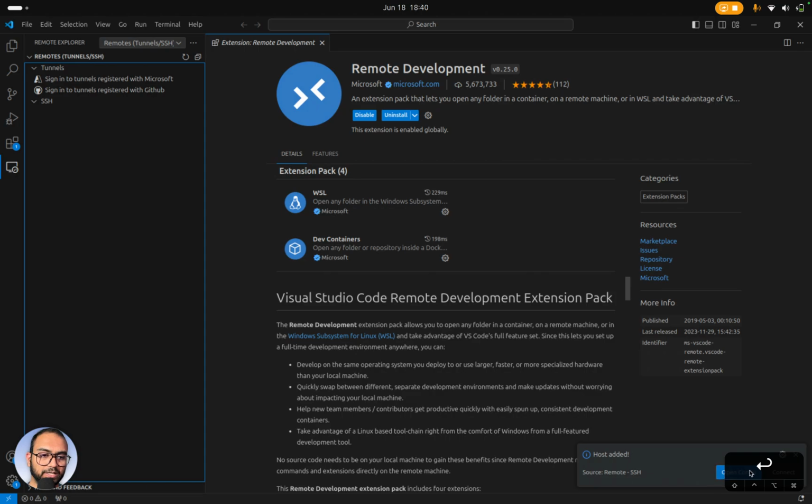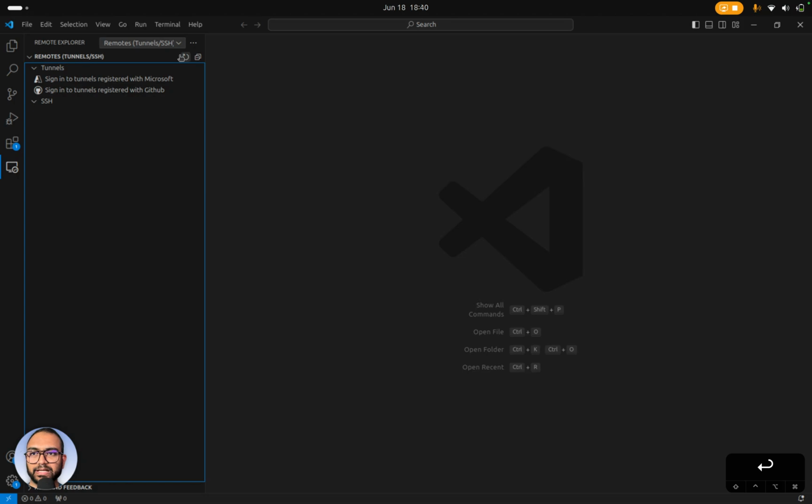Everything's great. What we are going to do is move this aside, close this. Let me put it back here. Let's close this as well. Then hit this refresh button here, right? And the moment you hit refresh, you will see the IP address right here.